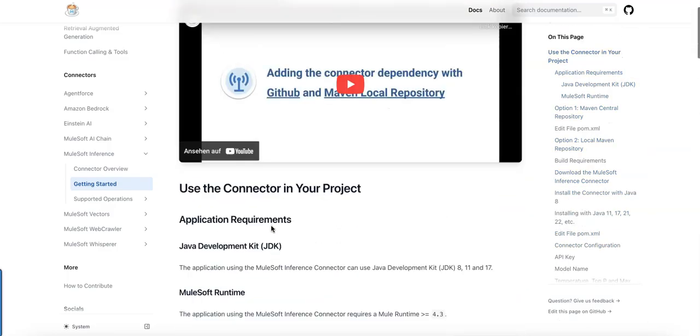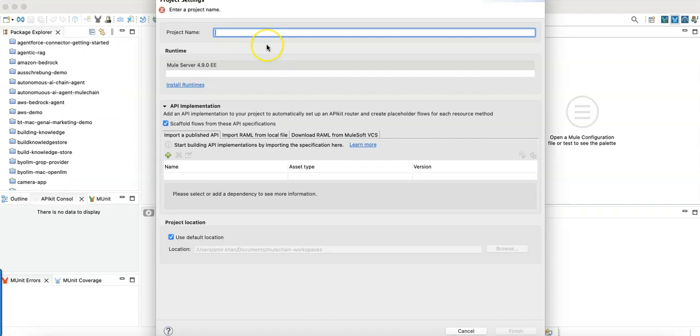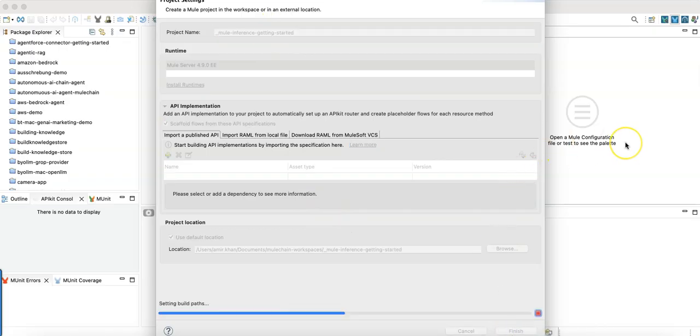So that's basically the current setup. And I have already opened my Studio. So let's go into Studio and start with our first project. Let me edit here. We say it Mule Inference tutorial. Or let's say getting started. It's not really a tutorial. Getting started. Let's finish it.